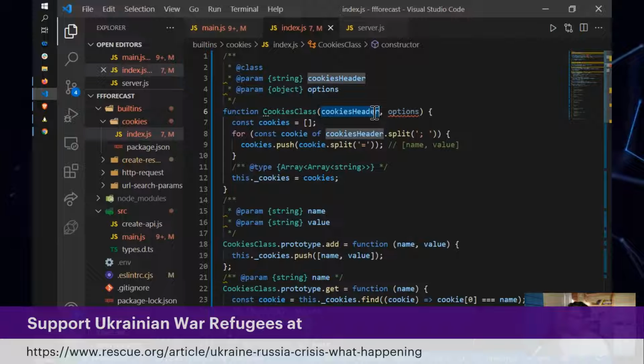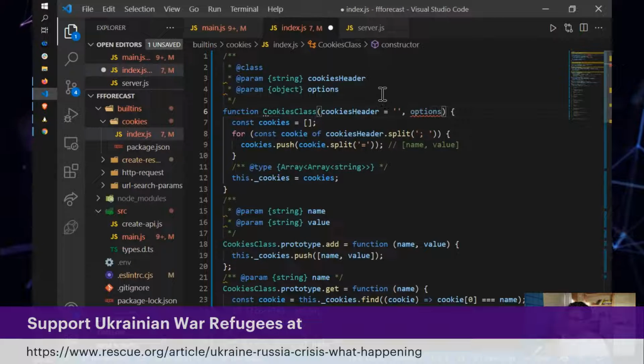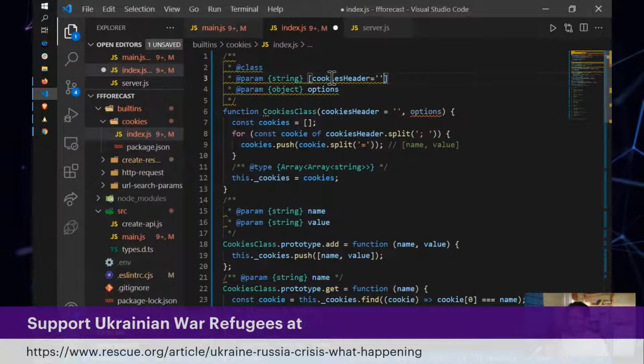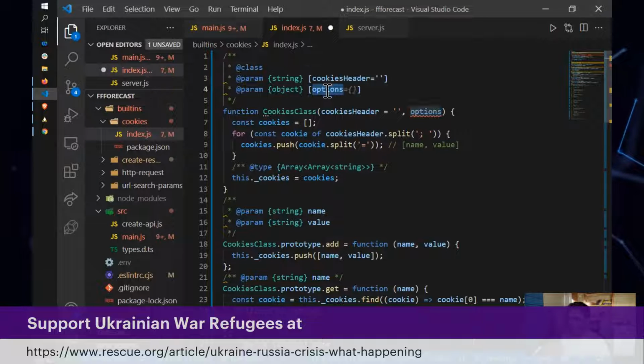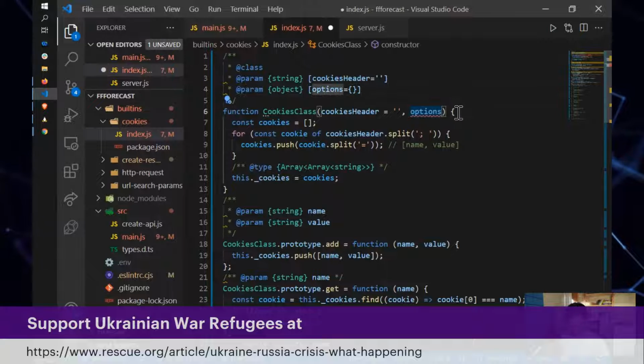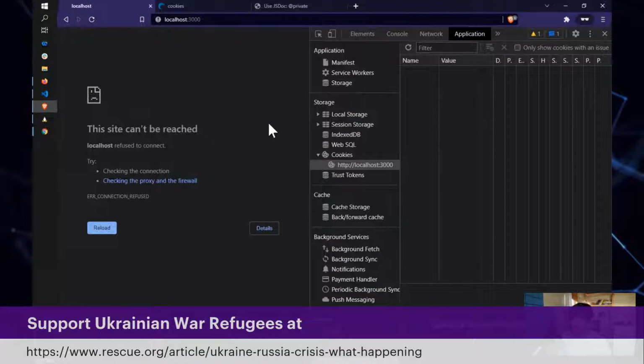Cookies header should be a string. Set that as a string. And then this is also going to be an optional thing, which sure can be an empty object. I'm not going to use it for the time being. So let's reload that.